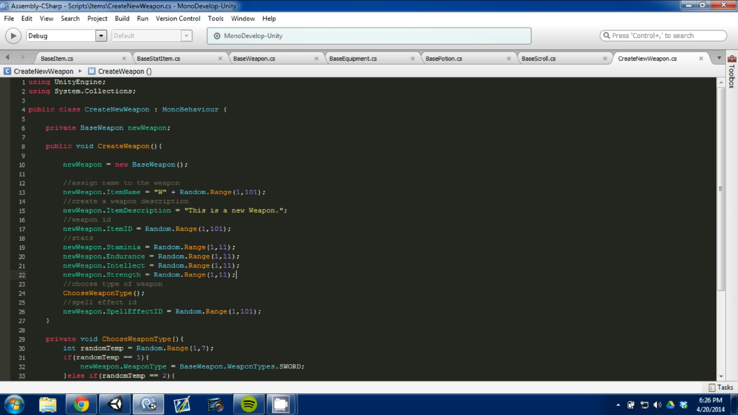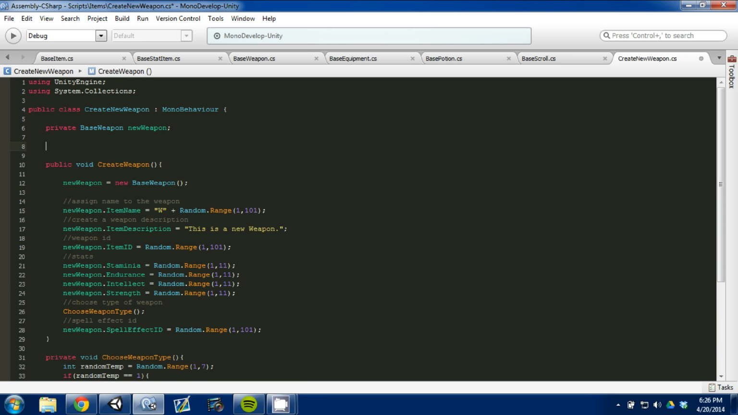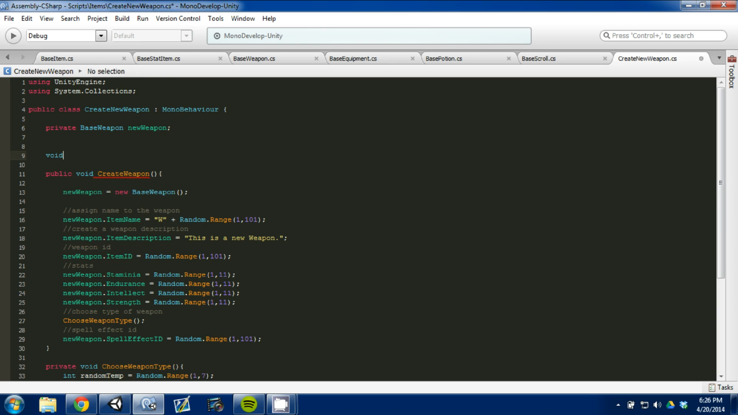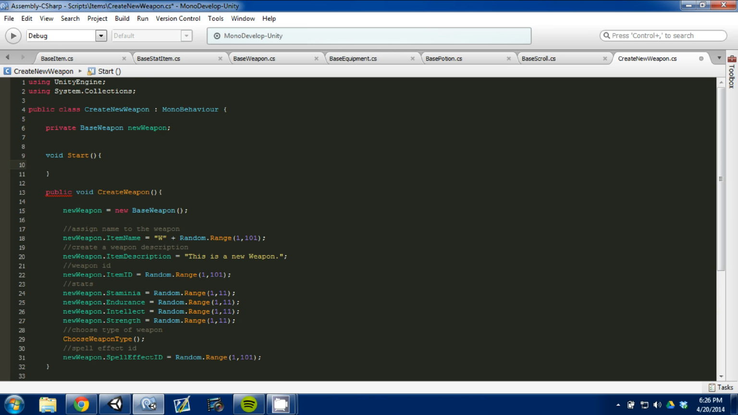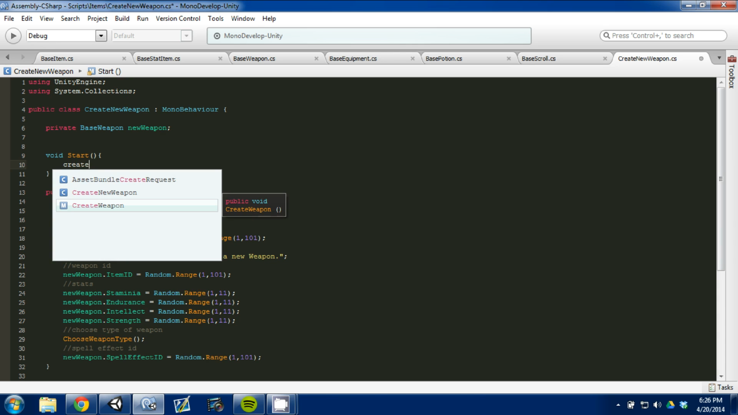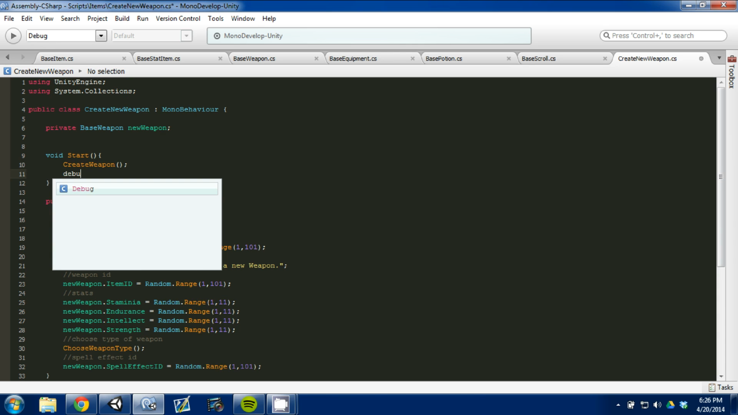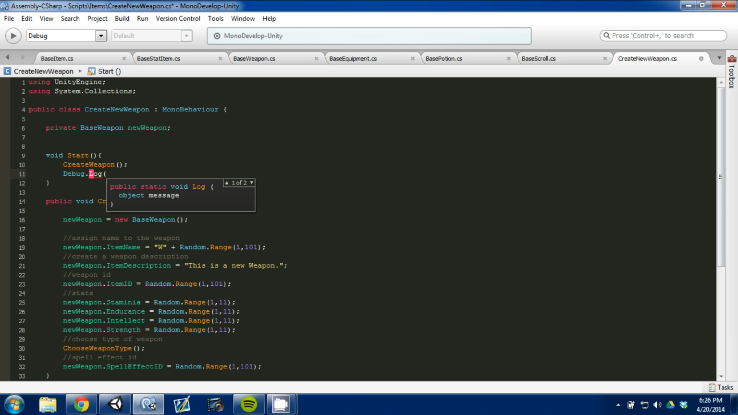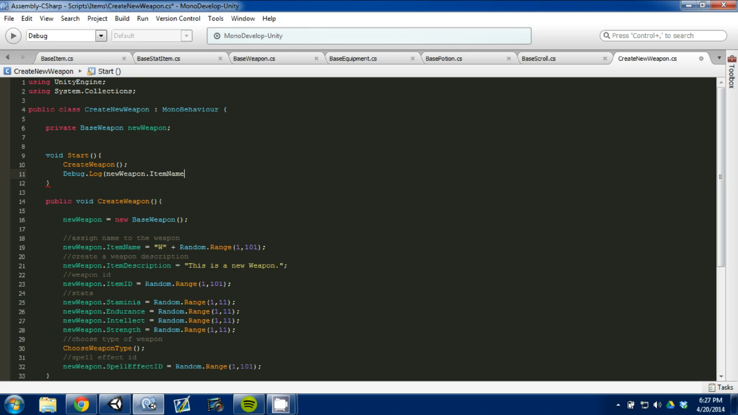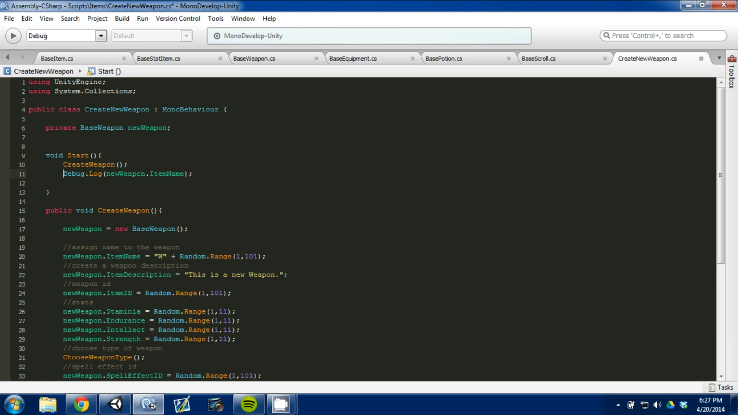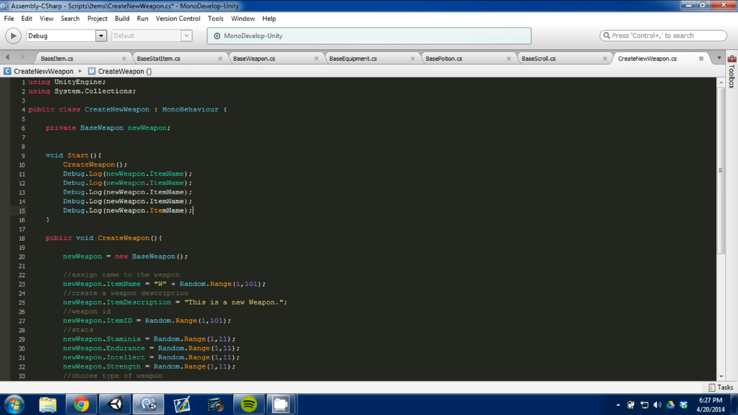What I'm gonna do now is come up here, and just to show you guys that it's working, I want to do a void Start function. At the start of this program, because I'm gonna attach this to the camera in the game so you can see it work, I'm gonna do CreateWeapon, and then I'm gonna Debug.Log this so it prints to the screen. We're gonna do new weapon dot name, and I'm gonna copy paste this a few times. I'm just gonna print out a few things.